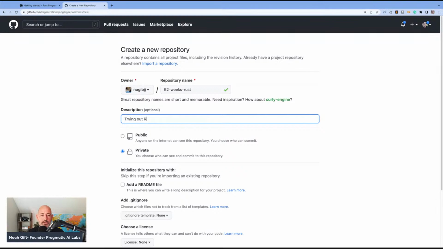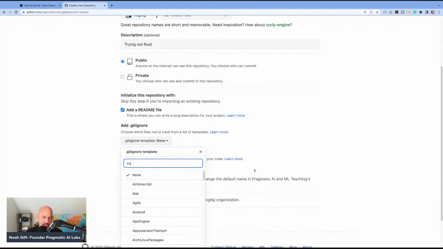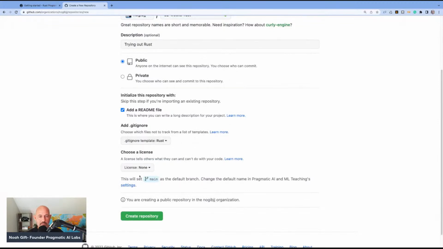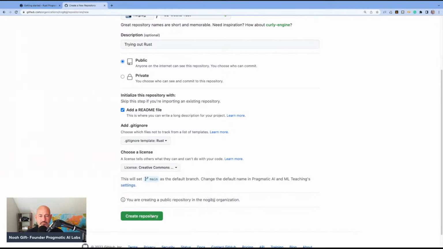Here we go, trying out Rust. Actually, we should spell it right. There we go. Trying out Rust. Add a README file. Now for the gitignore template, I'm assuming they have a Rust one. There we go. That's pretty neat. And I'll do Creative Commons. All right, so I've got the Rust here.